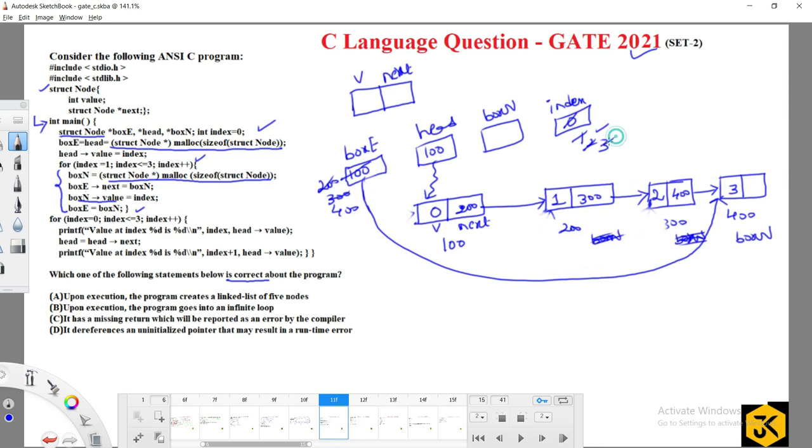Next, the index value is incremented by 1, that is 4. Is 4 less than or equal to 3? The condition failed, so exit from this block.